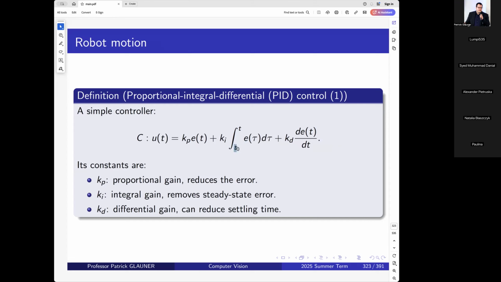So you could maybe say, I want to look at the last 50 errors, for example. And I sum these errors up, or if I see it from a continuous perspective, it's an integral. And then I multiply this also again with some constant. So it takes past errors into account in order to smoothen this a little bit.